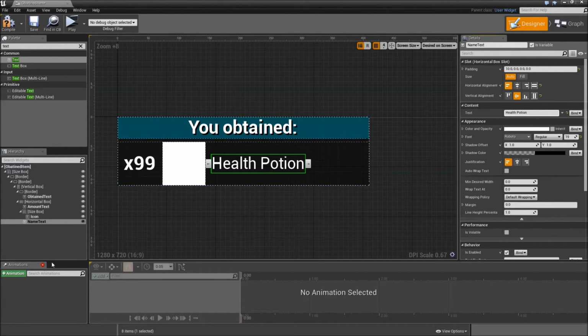Now we also want to add some animation so that it looks like it flies in and flies out. So click the plus icon here to add an animation. That will be called our blend in.